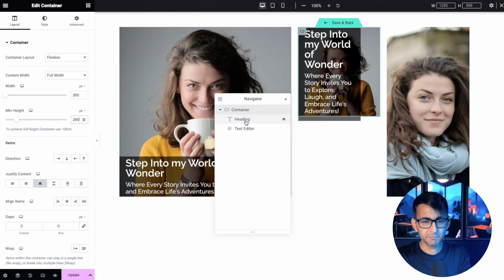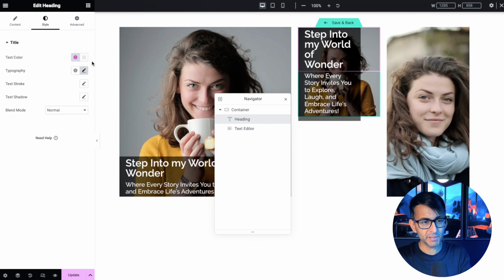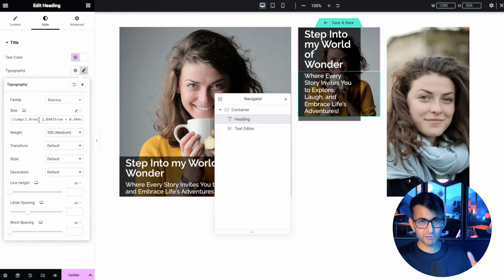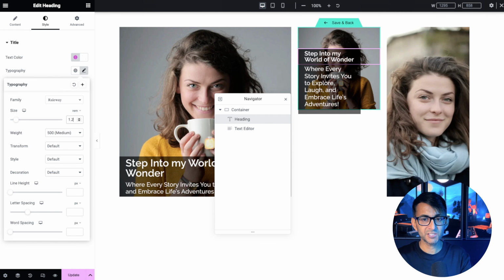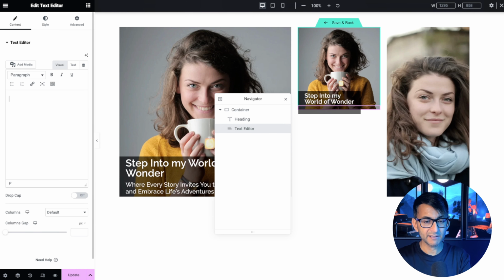Then what I'm going to do is modify my heading and my text editor. So my heading at the moment is currently set to be a really ridiculously big size. I'm actually going to get rid of all of that. And I'm going to be very prescriptive. And I'm going to say I want this to be 1.2 on the desktop and the mobile. Don't care. That's all I want. And when I get to my text editor at the bottom, I'm actually going to get rid of all of the content. And instead, I'm going to go and add in a meta field.